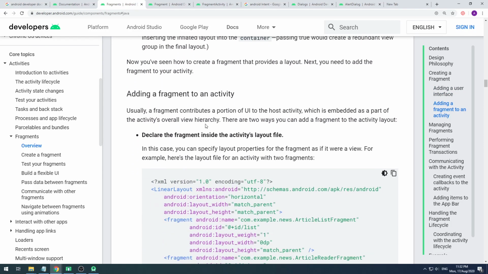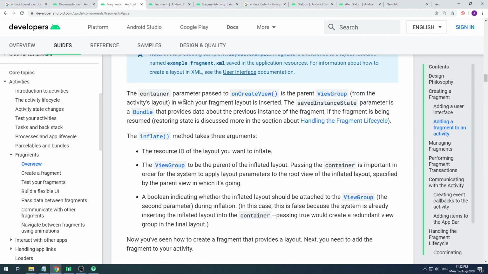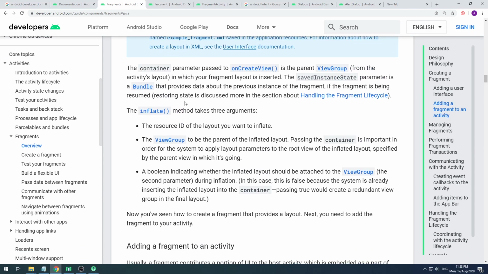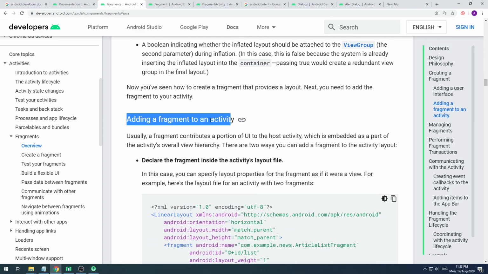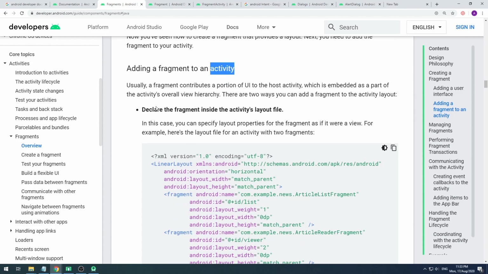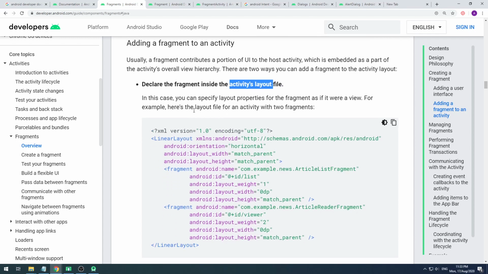Right. Then once you create a fragment, the next thing is you need to add the fragment to the activity. So after you create the fragment, you have to add it to an activity. There are two ways of doing it. One is you can declare the fragment inside the activity's layout file. Now you know every activity has an XML file. So inside the activity's XML file, if you want, you can declare the fragments like this.